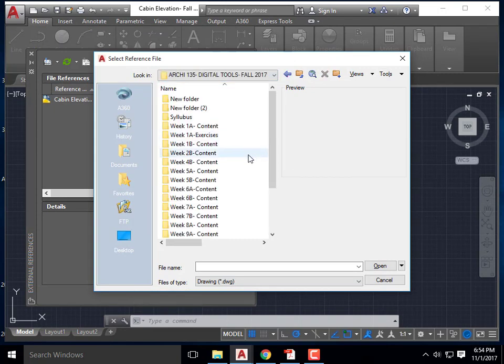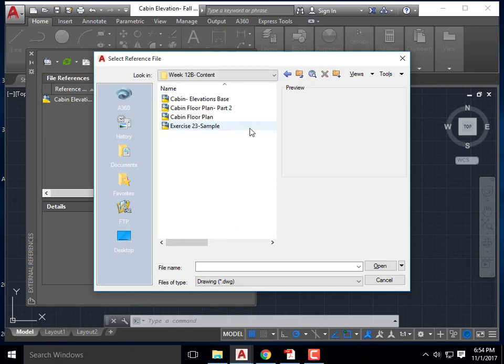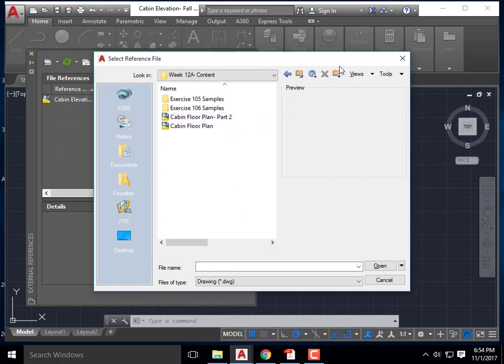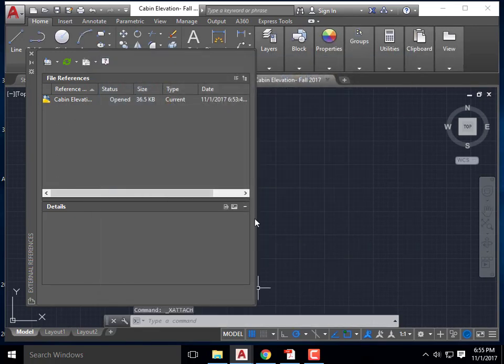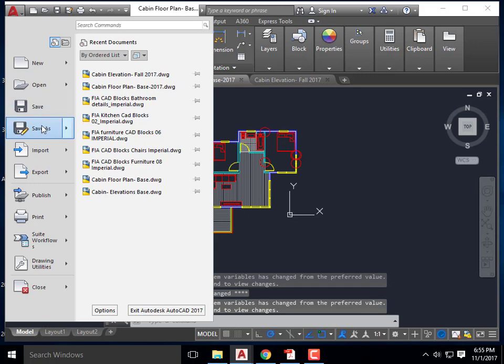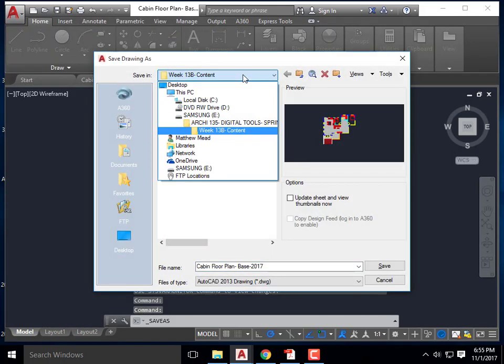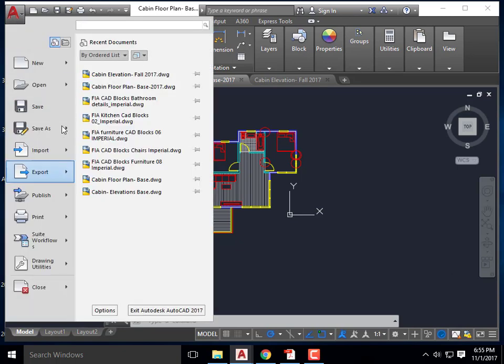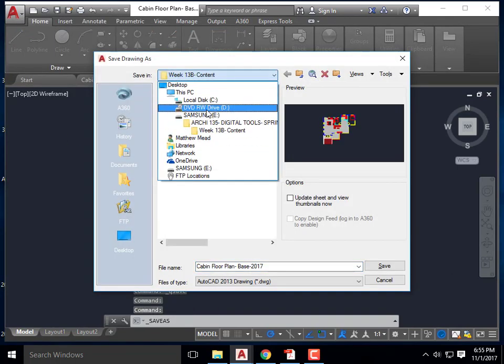So I'm going to go to my thumb drive. I'm going to go to today's work. Let's see. In fact, I think I maybe accidentally saved it in the wrong file. Where did I save this thing? One second. Let me just see where I saved this floor plan. Week 13B. I accidentally saved it in the wrong semester. Well, let's save it again. Give me just one second. Save as. Let's put it in the right semester.